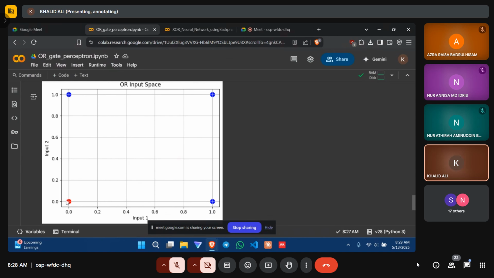For 1 0, the output should be 1, so blue dot again. And for 1 1, the output should be 1. This is the OR logic, right?